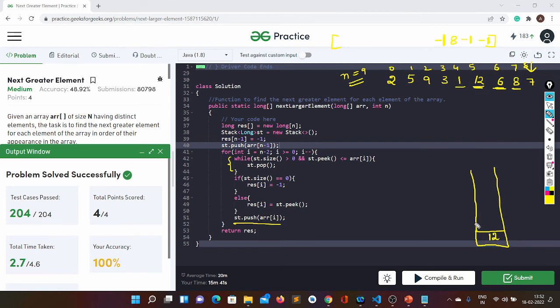1 is less than 12. So it does not pop any element. Then the peak element will be returned, that is 12. That's fine. Also, sorry, 1 will be inserted. Now coming to 3. 3 is greater than 1, so 1 will be popped out. And 3 is less than 12, so it will not be popped out and the answer will be 12. And 3 will be inserted into the stack.